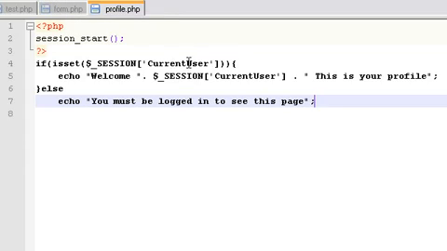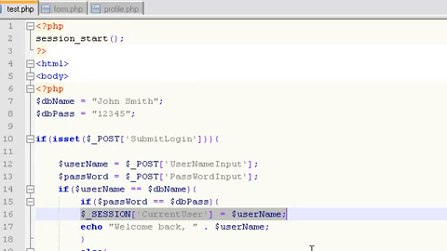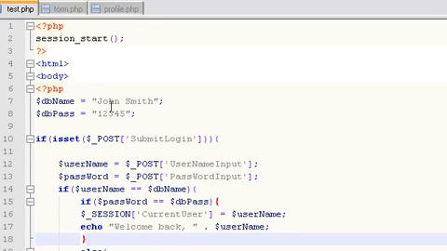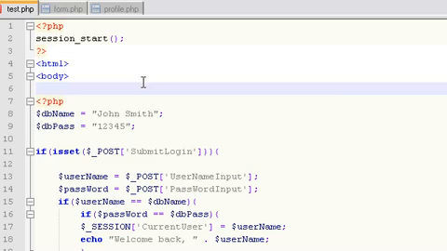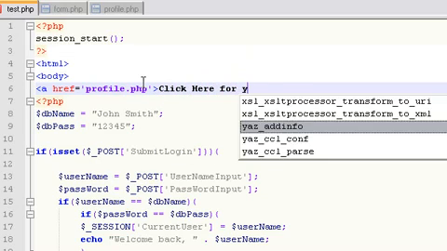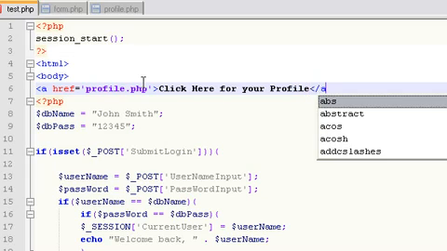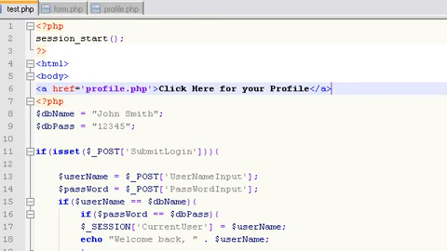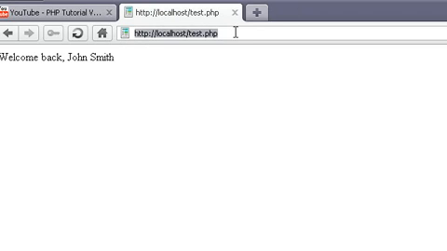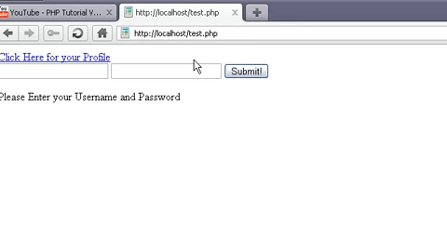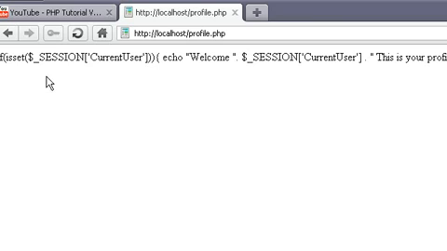So anyways, let's save that. Let's go to our test page, and we'll insert a link here just in our HTML. We'll go a href equals profile.php. Click here for your profile. Okay, so let's save this. We'll do a hard reload here with clicking enter. So we're going to click here to see your profile.